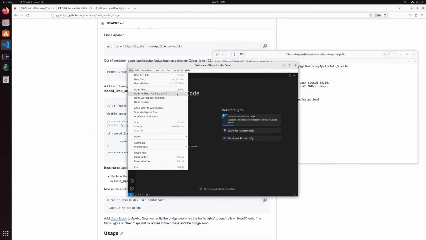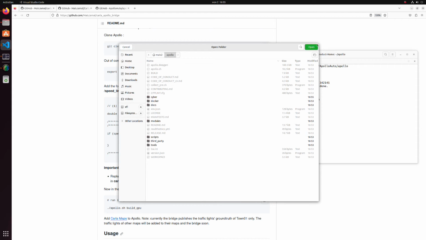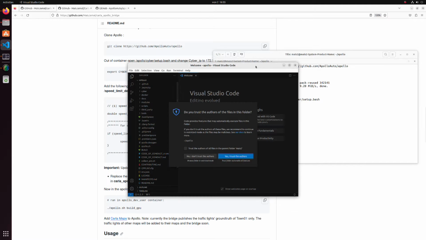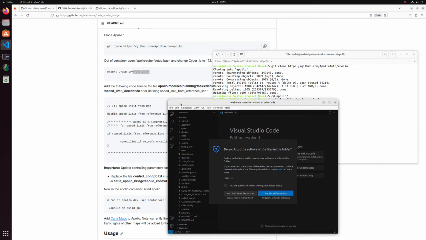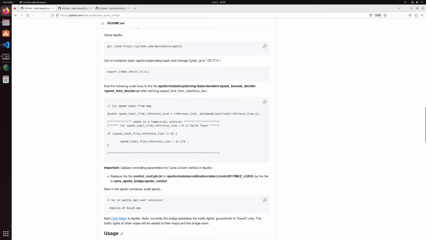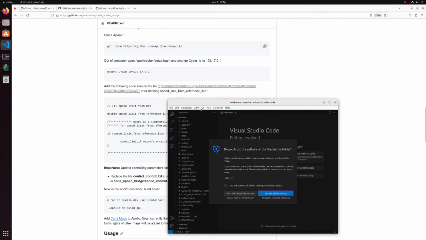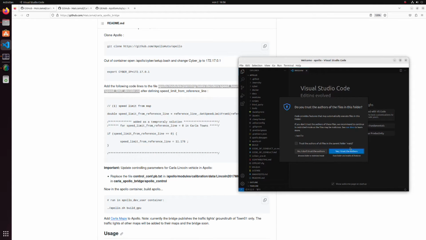Now the next step is to fix an issue related to Carla maps. This issue is related to speed limit. So what we have to do is to copy these lines into the appropriate file in Apollo to add extra limit when it's unrealistically equal to 0.